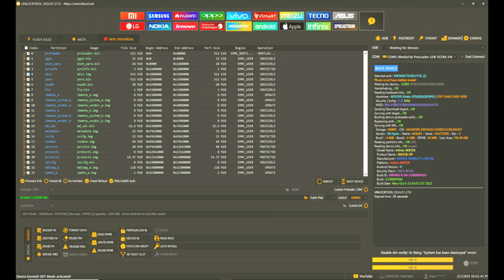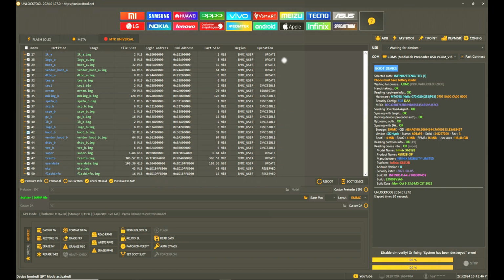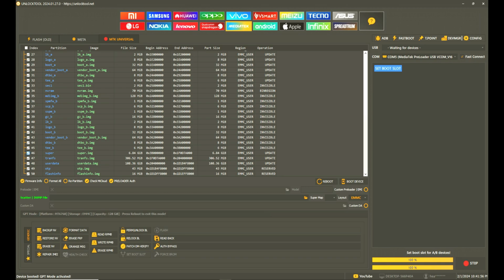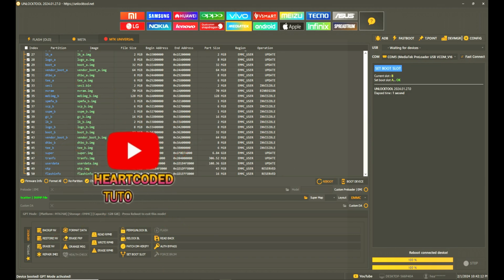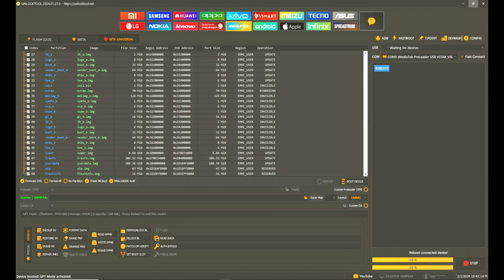Okay, so this is the data of our Infinix Hot 11S. We need to set the boot slot. Then choose slot A. Alright, once the lock tool indicates set boot slot, current slot B, set to lock it, then we can reboot our device. I just click here to reboot, then I minimize it again.